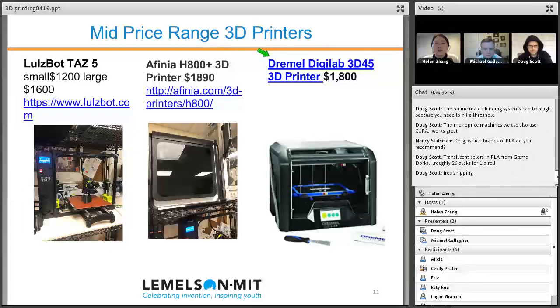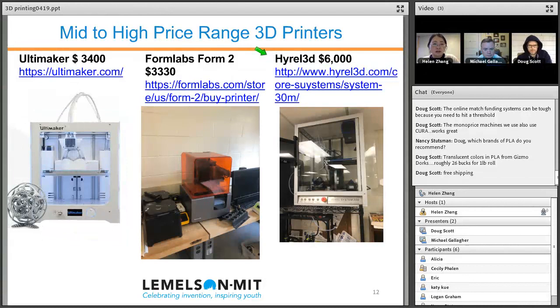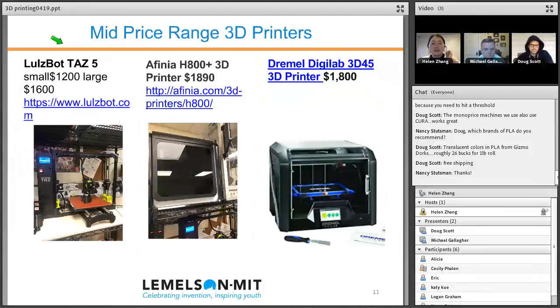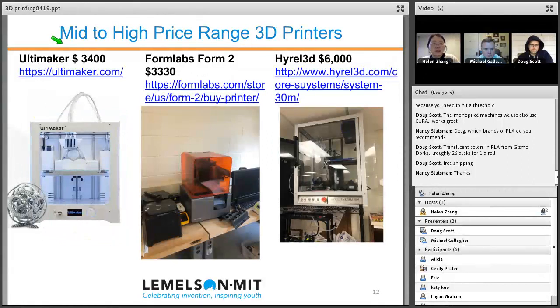Okay, great. So next one is the whole set. Thank you so much for that. You know, the previous page, all the printers will cost less than $2,000. Now we're kind of moving more into the high end of the 3D printers.